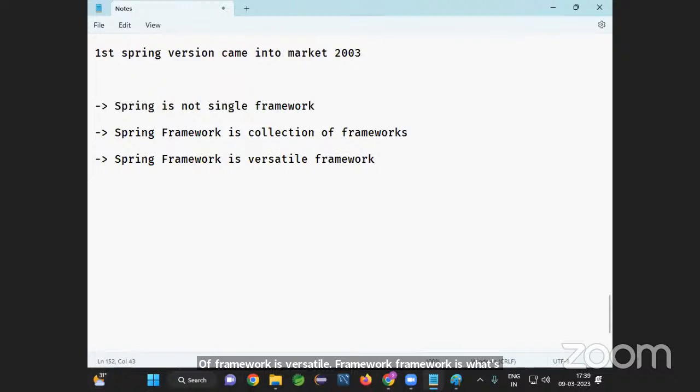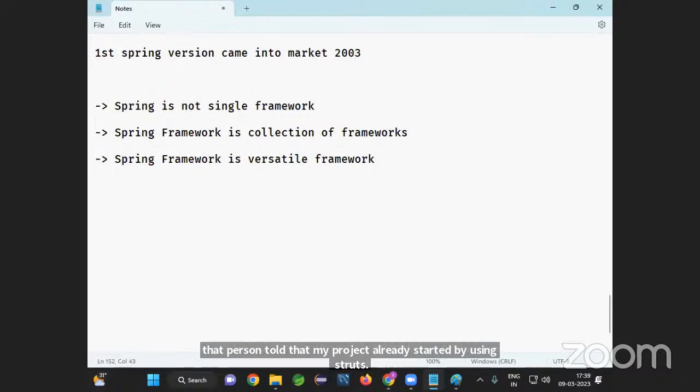What they told is, boss, could you please use my framework to develop your project? Then that person told that my project already started by using Struts. Half of the logic is already completed by Struts. How can I use your framework now? Then Spring told that, boss, don't worry. You no need to change your code. Whatever code you developed by using Struts, keep it. From now, the remaining code you can develop by using Spring.